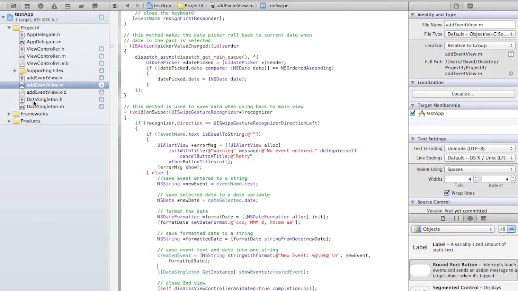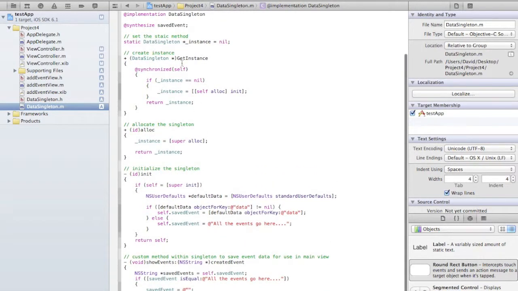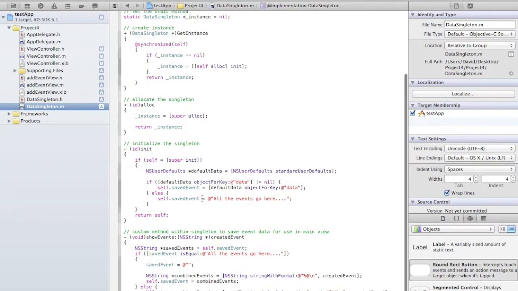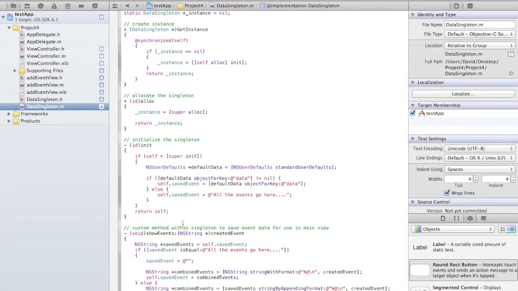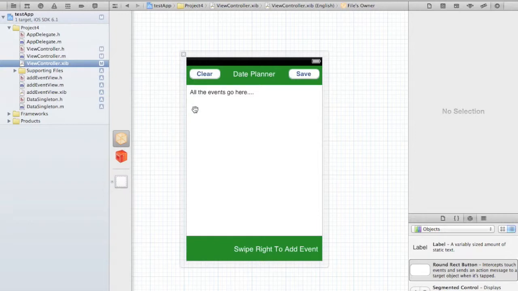So I'll hop over to my singleton and show you what I've got. Basically all I have, I've got the get instance, which creates the instance, then I allocate it and initialize, and when it initializes, we go ahead and load the user defaults. And then my custom method within the singleton is to show the events by what has been entered. So it pulls from the saved event and combines those into a string, and that's what gets passed to the display events label on my text view.